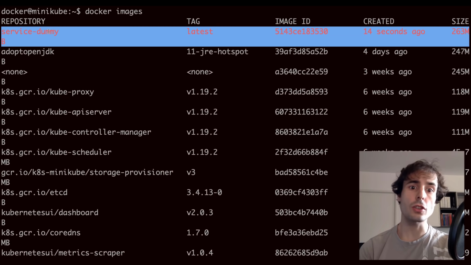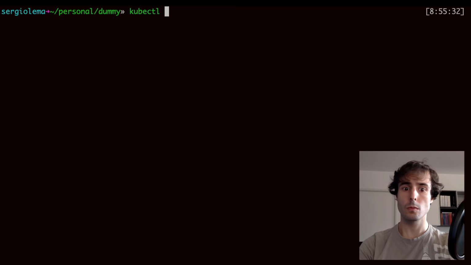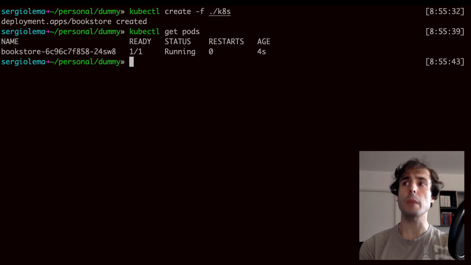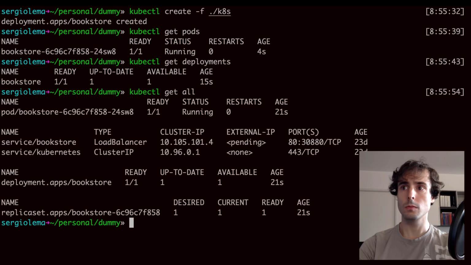Here it is. Ready to test my first deployment with Kubernetes? Here it is, my pod. And my deployment. And all the resources of my Kubernetes cluster. Great! I have my Spring Boot application in a Kubernetes cluster, but how can I request my dummy service?